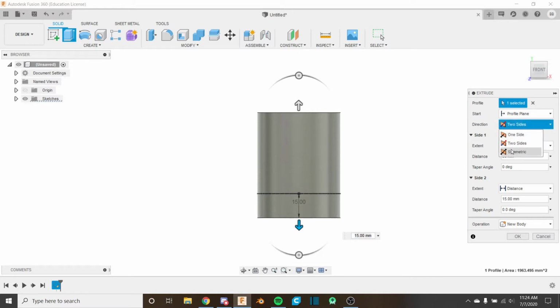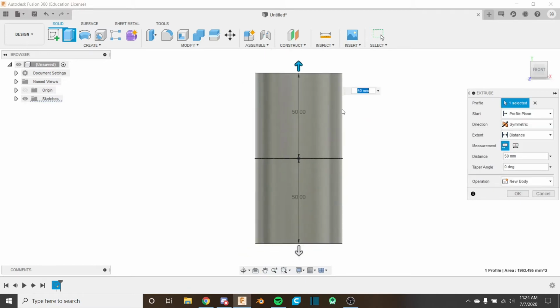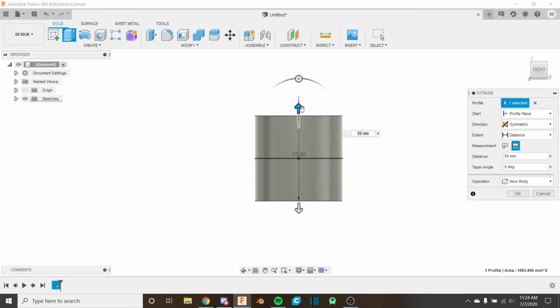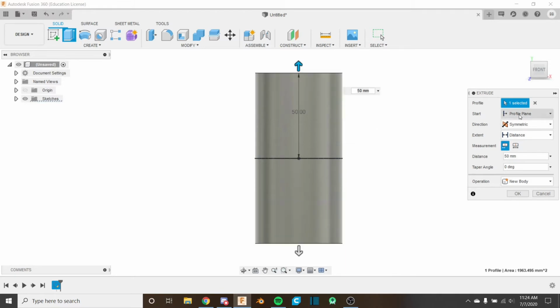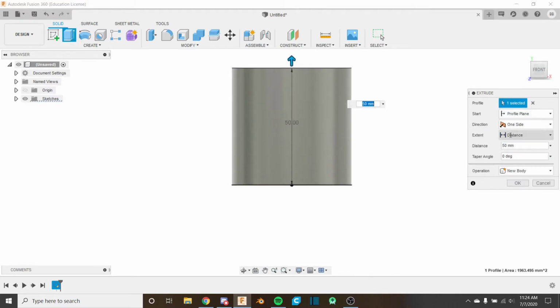If we did symmetric, it would automatically do 15 down and 50 up. And you can change the measurement here. So if I have it on 50 now, it's on half length, so it's going to do 50 up and 50 down for 100 total. But if you change this to whole length, it would do a 50 total, so 25 up, 25 down. I'm going to put this back on one side, and let's take a look at the extent.